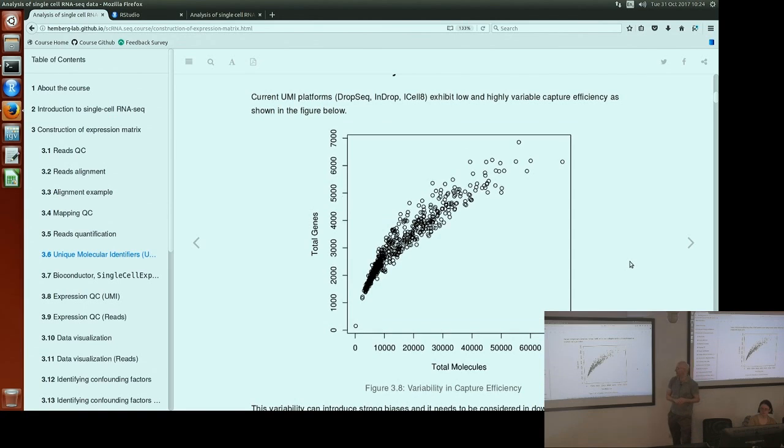As we saw before, we have a big difference in terms of coverage, in terms of the number of reads that we get from each cell. Now, this is, of course, also reflected in the UMI analysis. Here we've plotted from an experiment, each dot is a cell, and we look at the total number of molecules that we found for each cell versus the total number of genes that were profiled in each of those cells. So we see that we have a large diversity here again. This is what we label the capture efficiency.